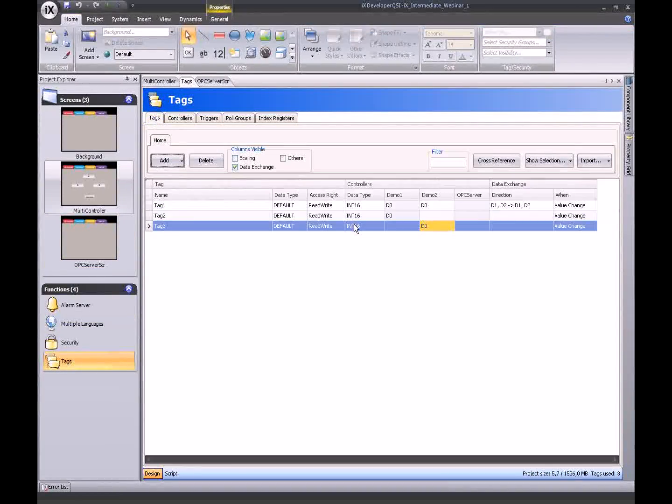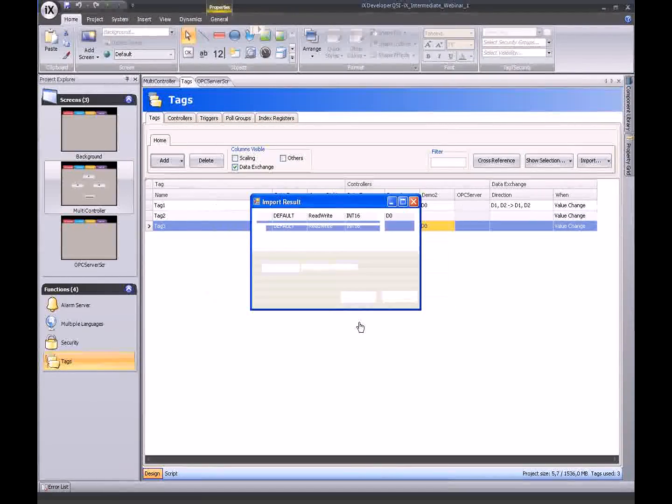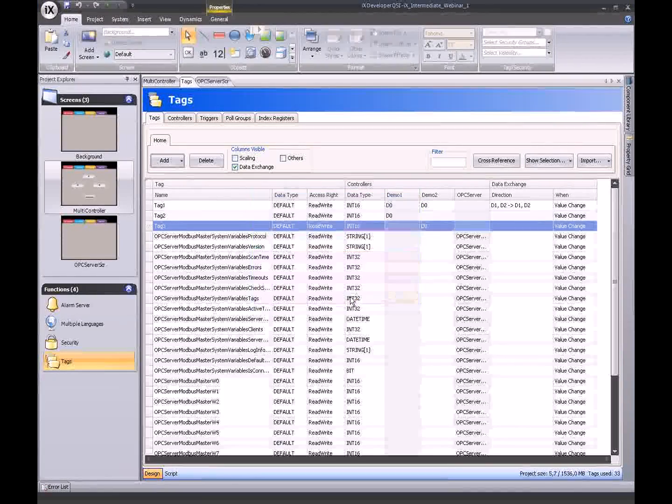So if I go back to IX now and go back to tags, what I would like to do is add the tags that already exist in the OPC server to my IX developer project. So I just click add and I select that I want to add them from an OPC server. And it shows me a box with all the different tags that are configured in the OPC server. So I have the devices here and also some diagnostic information for the OPC server. I would like to add everything, so I click the topmost checkbox in the tree and click add.